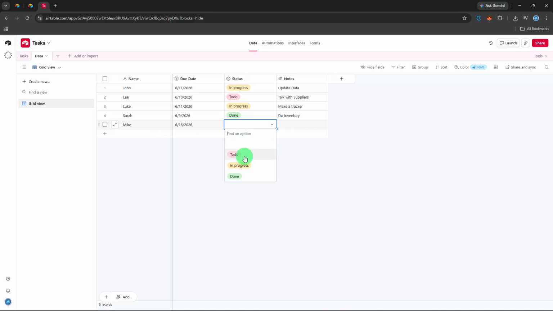Airtable is smart about this. It will automatically create separate records for each row of data you paste, matching your columns as closely as possible. This works great when you're migrating data or importing a batch of information quickly without typing everything by hand.